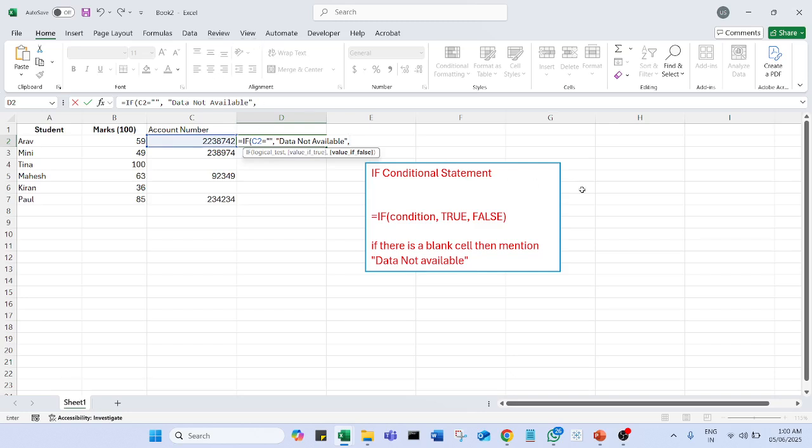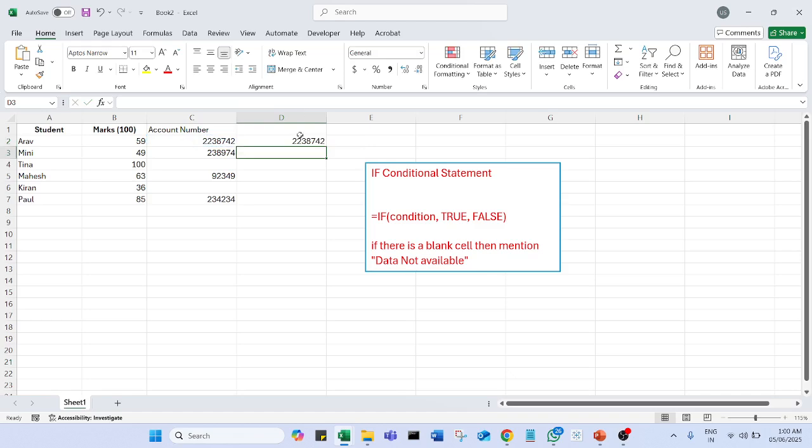And if it is false, then you can just click on the same cell, C2, bracket close. Now if I just double click here, it will fill out for the others. There is no data, for example, there is no account number for Tina, so you will get the message data not available. So this is how the if condition statement works.